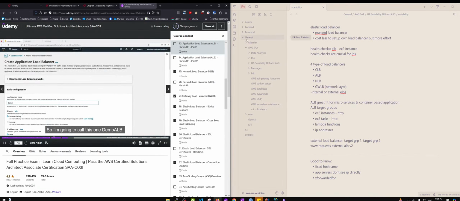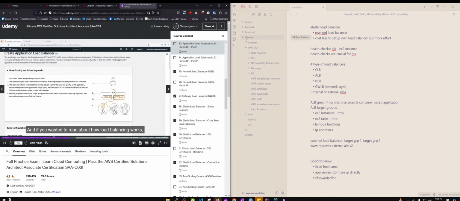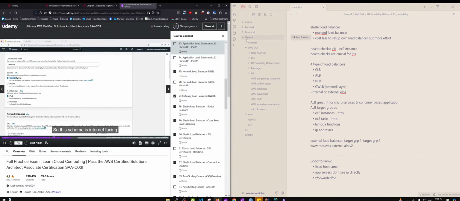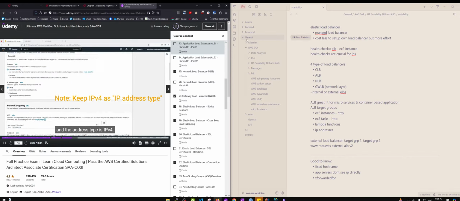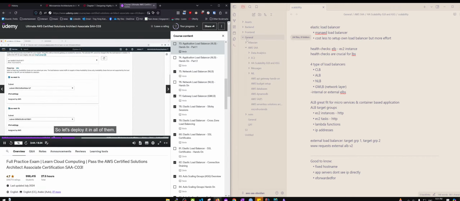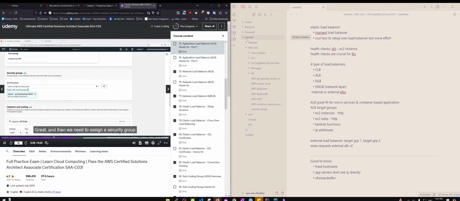I'm going to call this one Demo ALB. If you wanted to read about how load balancing works, you can read it here, but hopefully the previous lecture was enough for you. So the scheme is internet facing and the address type is IPv4. For network mapping, we need to decide where to deploy the load balancer and how many availability zones. So let's deploy it in all of them. Great. And then we need to assign a security group to our load balancer.